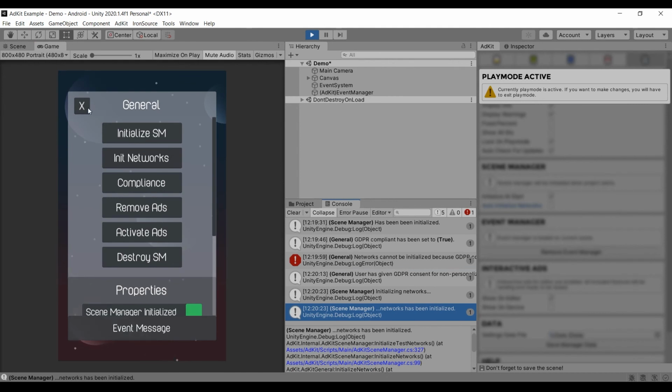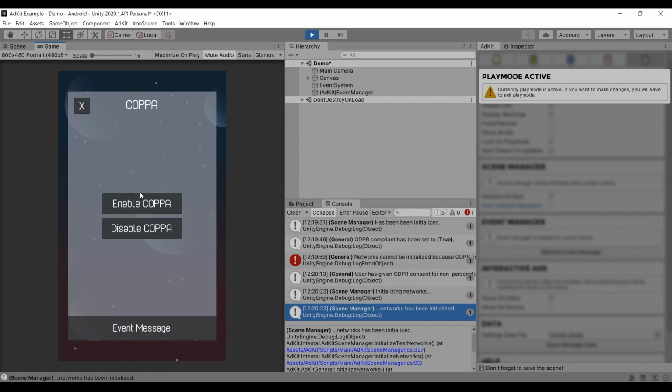The same method can be applied to other compliances. We can ask if our user is younger than 13 years old and only then enable COPPA policy. Or we can ask whether our user is a Californian resident. In this case, we would enable CCPA policy. So that's it with the policies.